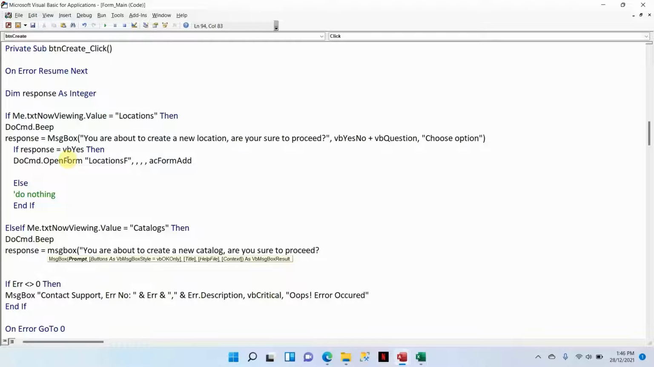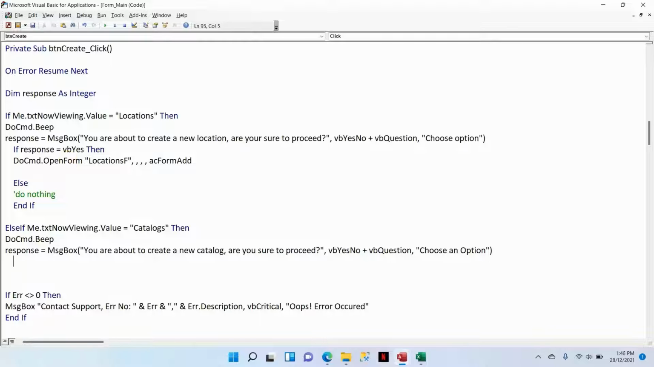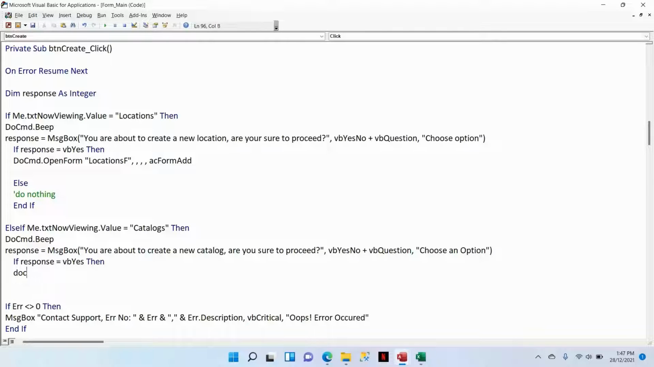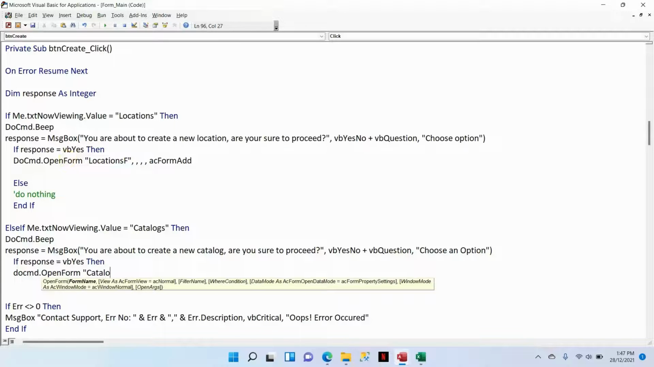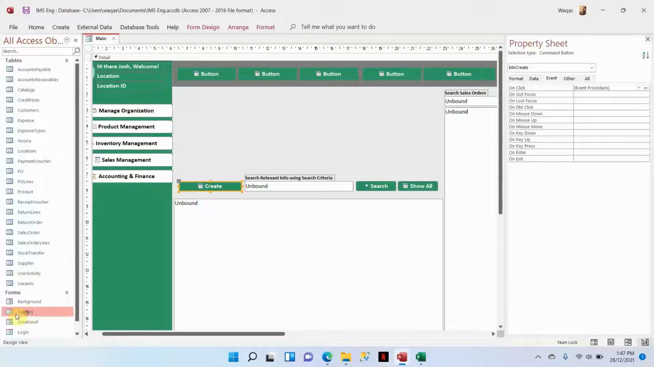So a confirmation message for the user will be vbYesNo plus vbQuestion, comma, the heading will be "Choose an option". All right, close parenthesis. If response is equal to vbYes, then do cmd.OpenForm. So which form? Well, catalog. This is the form, right? Catalog.